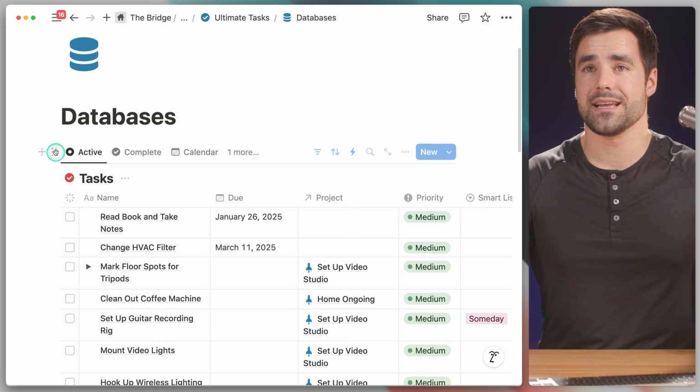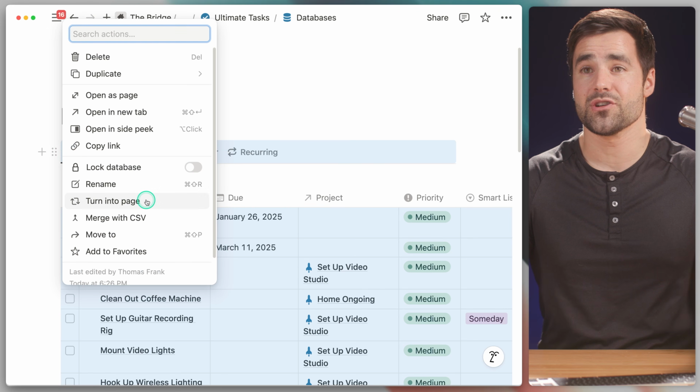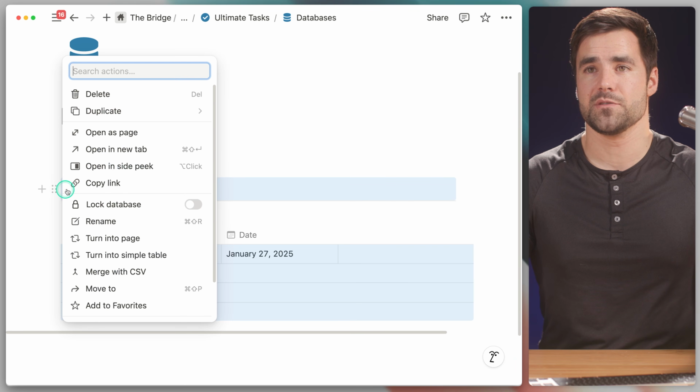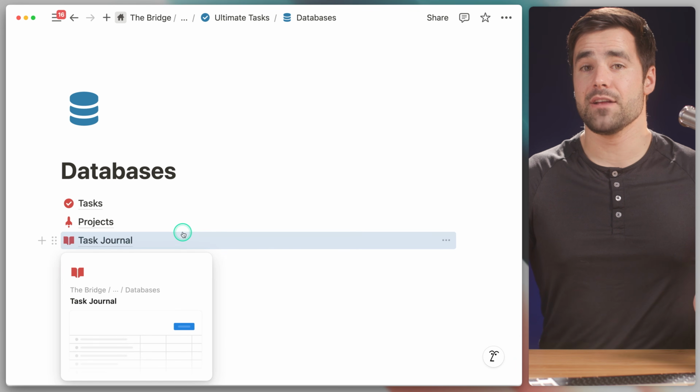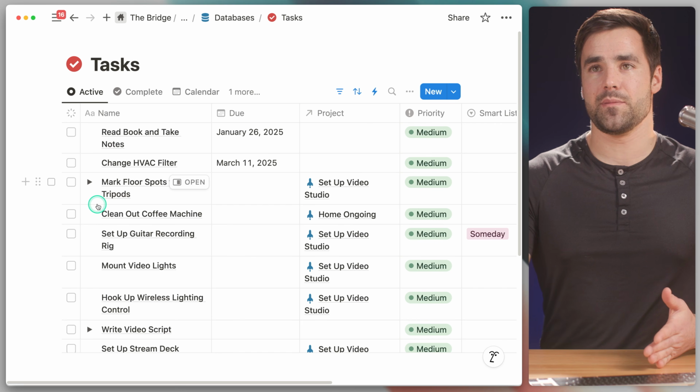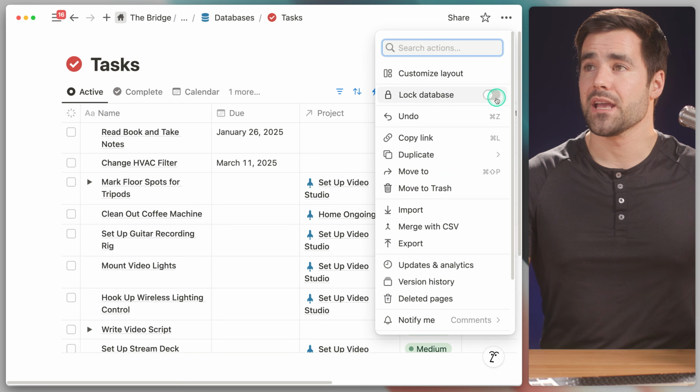If we want to, we can click the 6 dot icon right here and turn this into a page, which just makes things a bit more organized in our databases page. And then I highly recommend, once you are done with your customizations, to go into each of these databases, go to the 3 dot menu up here and lock the database.